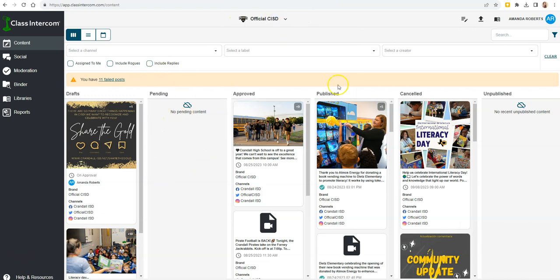So you have different columns. You have your drafts, which I will show you how to make a draft. I really like drafts. Pending means it hasn't been approved. I have it set where whoever is your Class Intercom person, no one has to approve your post for your campus. So if you have access, you won't go on pending. Pending is if you have to approve the post.